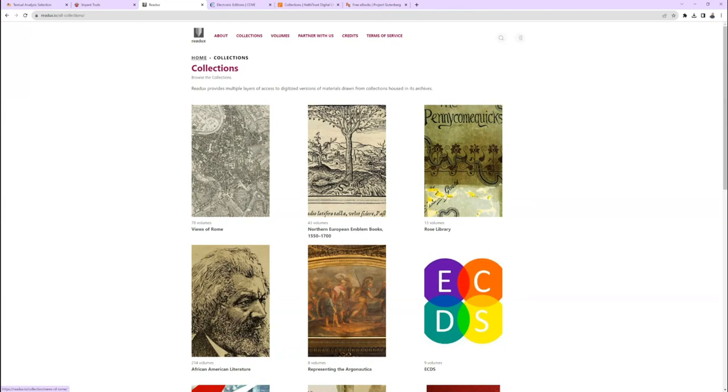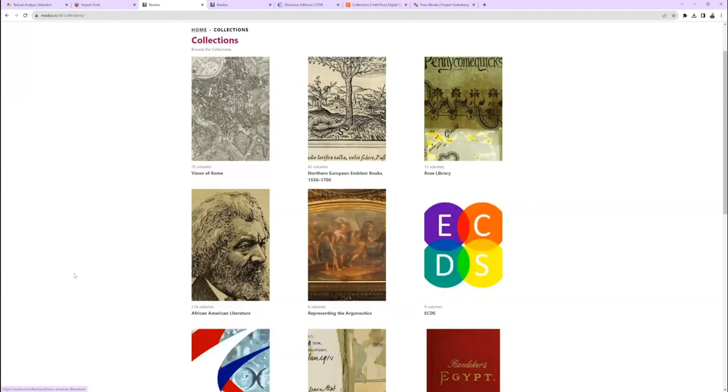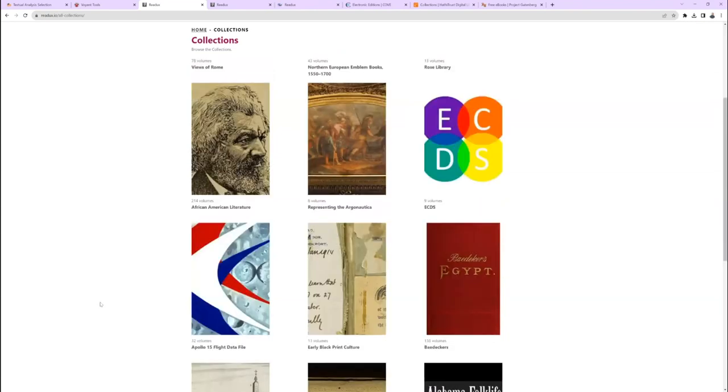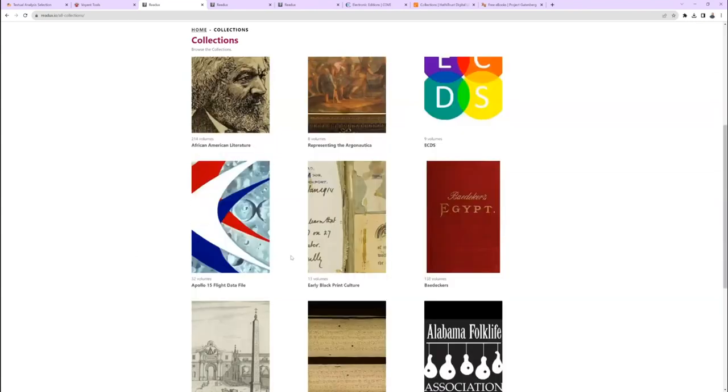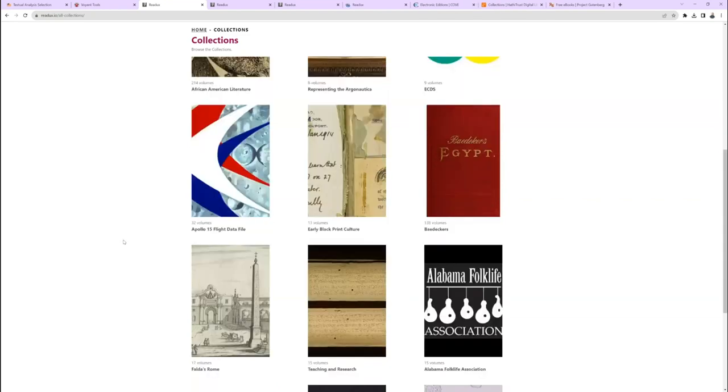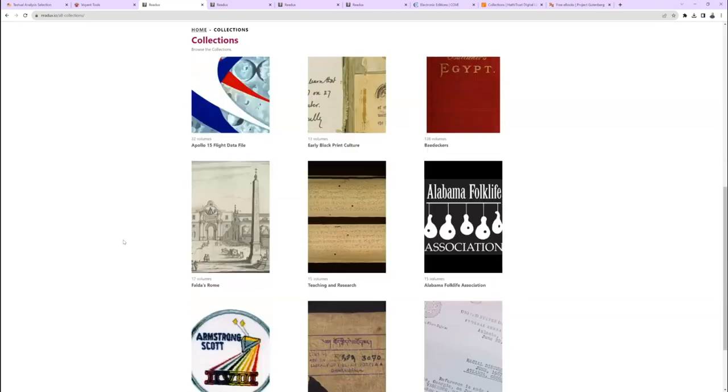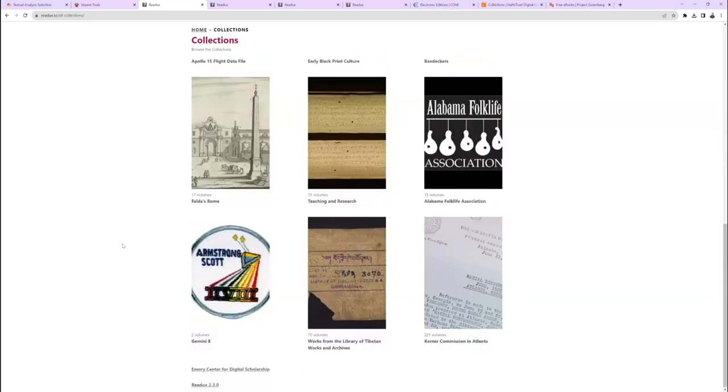I especially suggest looking at the Rose Library and the African American collection. There's lots of great work in there. You can try looking at the Apollo 15 flight data file. It's a fascinating collection, but it may not have as much text that you can work with. The early Black print culture is also a great collection I strongly suggest. So go ahead and click through those and see if any of them are interesting to you, and they'll be useful for the work you want to do.